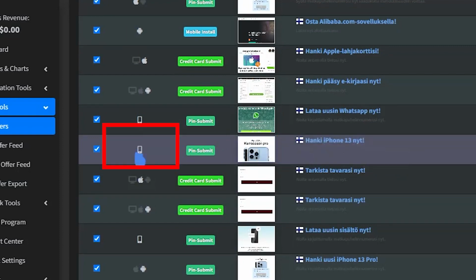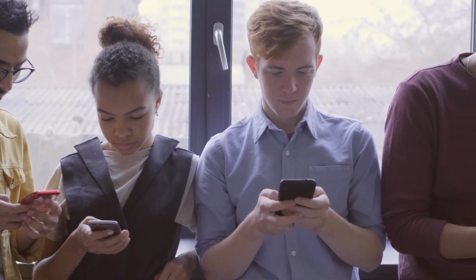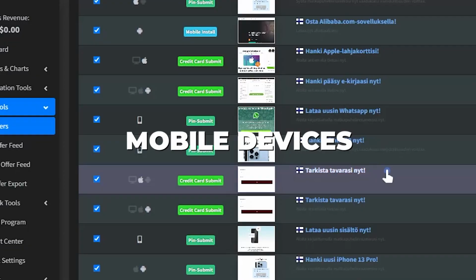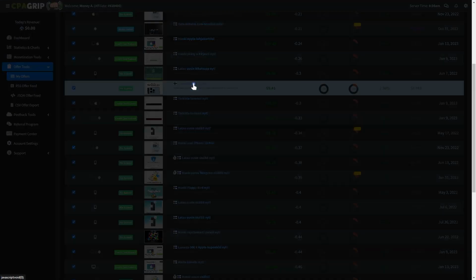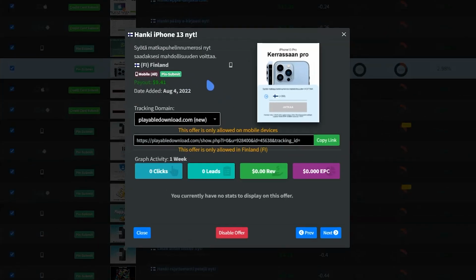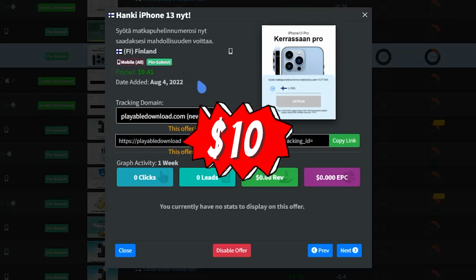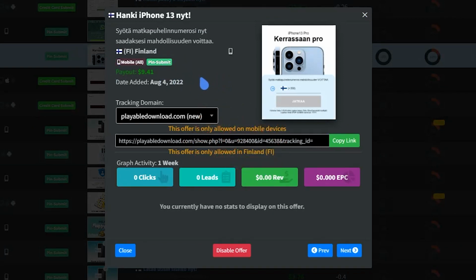Now make sure that you pick mobile offers. This means that our primary source of traffic employment will be mobile devices. When it comes to this one, I am very certain that this is a mobile offer, and the payment that I will receive for each successful completion will be around $10. Therefore, all that is required of you at this point is to copy your affiliate link right here.